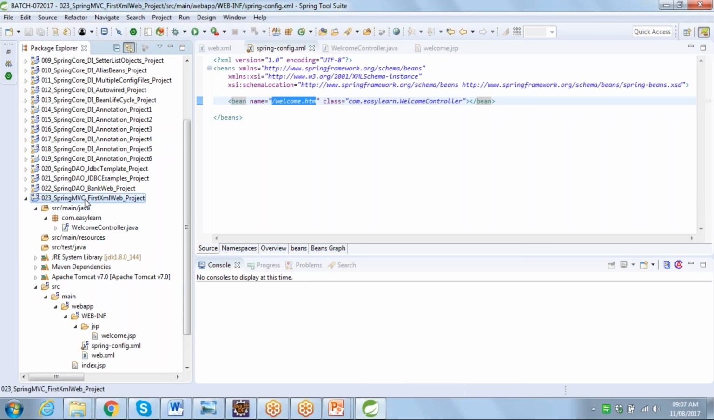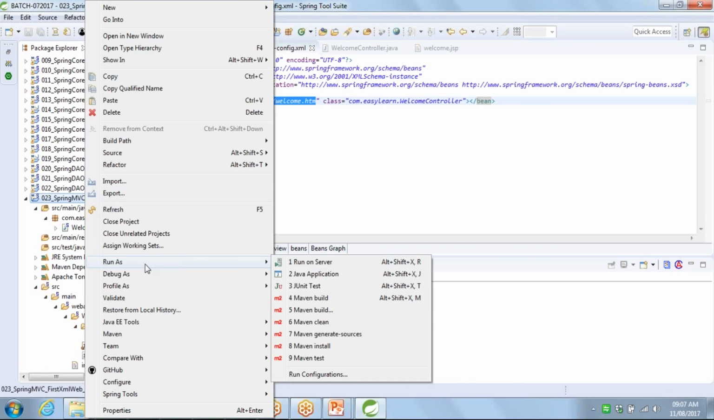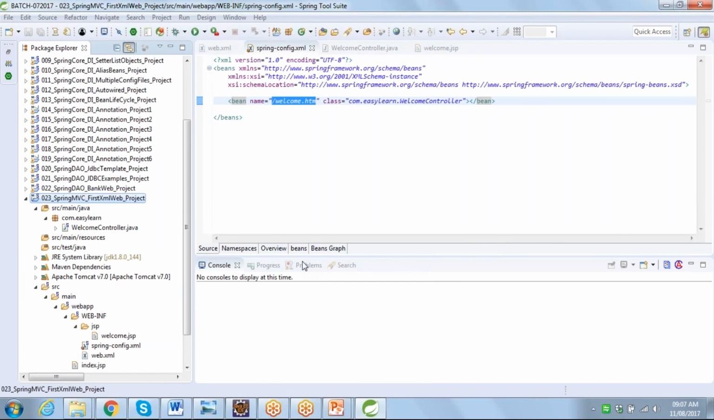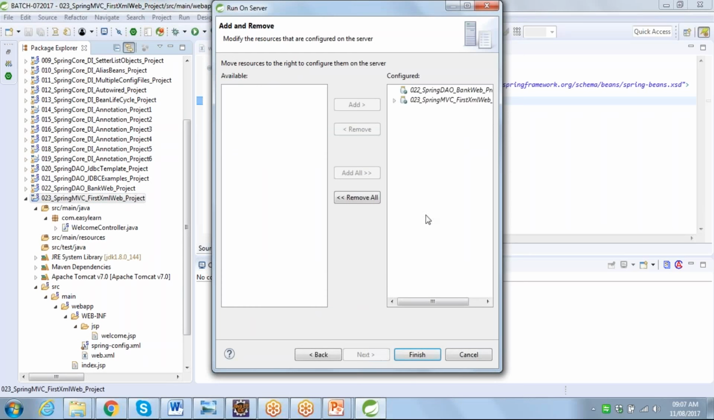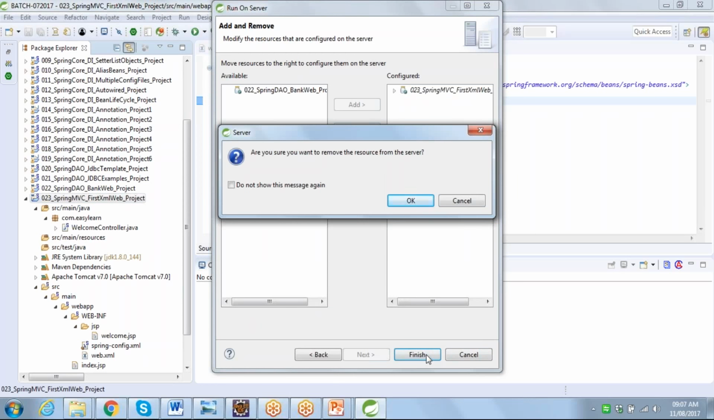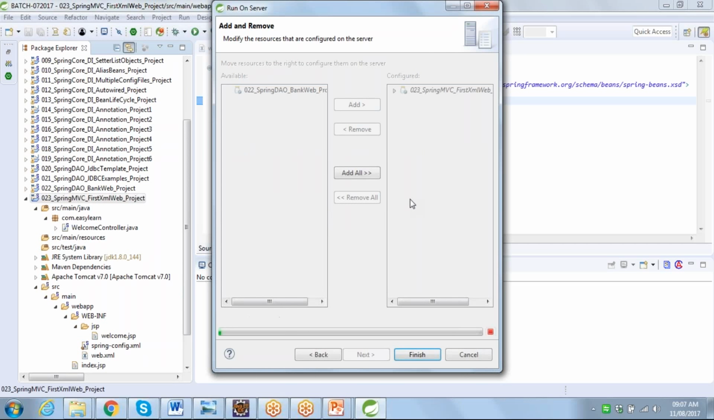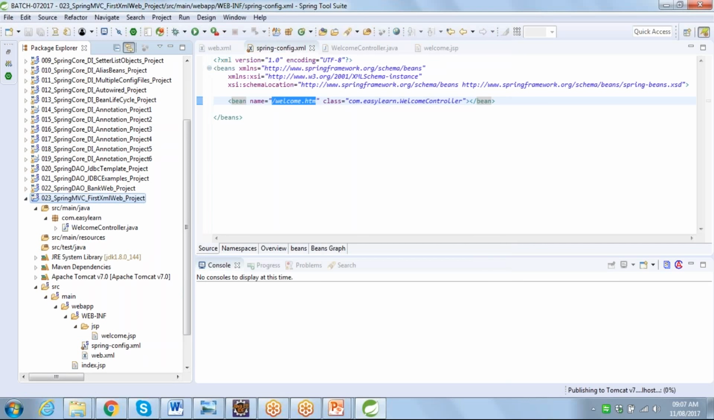Okay, so now let me run this project. Let me run on server. I'll select Apache Tomcat as the deployment location where we want to deploy. I don't want to deploy these two projects. I want to deploy only the MVC project. Let us finish it. Are you sure you want to remove a resource from the server? Yes, I did that. Then finish it.